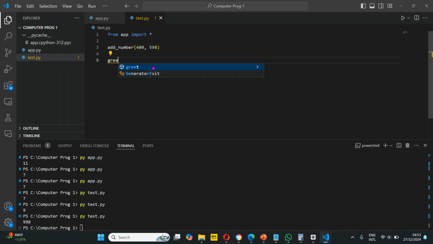I've called the greet here. Remember, the star sign enables me to see all the functions written in app.py, because we have imported from app everything written in this app.py. So I have greet, and this greet has two parameters.